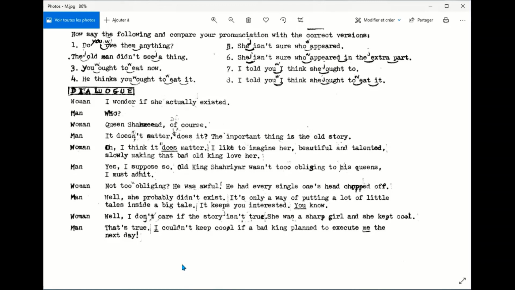We have finished the lesson of linking. Thank you.